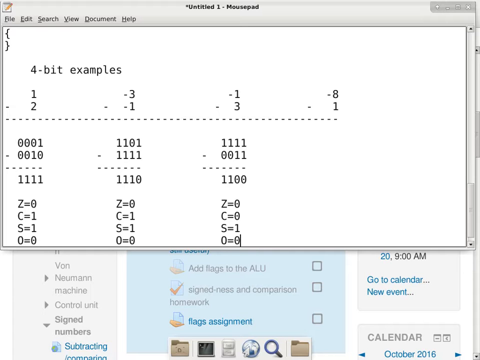Okay, we got the last one. I think there's one more case I have to add. Yeah, there's one more case here actually. So I'm going to add one more test case here. The last test case is something like 7 minus -1. Because that one is actually important too.